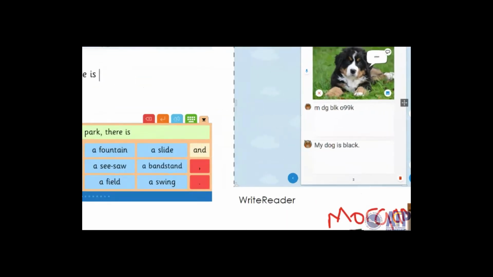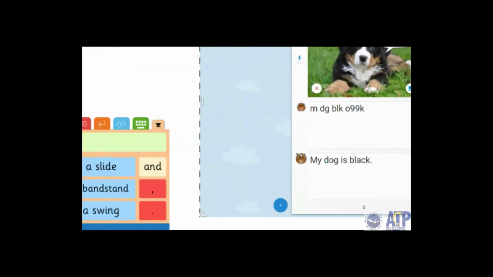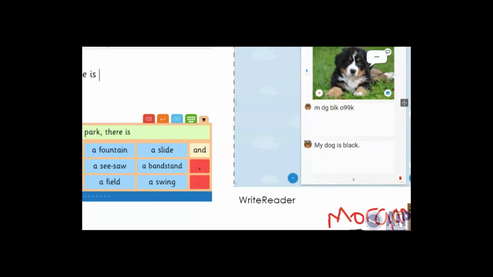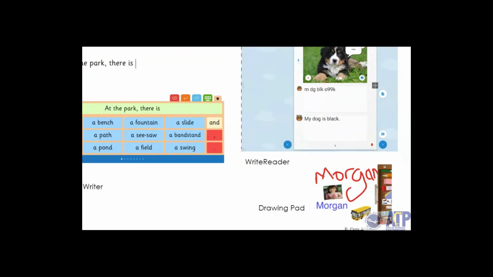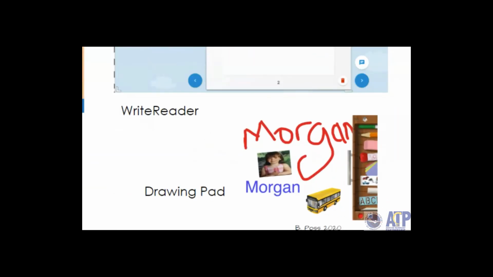Write Reader allows writers on the web or on an iPad to type, dictate, and choose their own images from the Write Reader image library with minimal adult support. Drawing Pad, an iOS app that provides a range of drawing and writing tools, plus access to a keyboard, stickers, and many more effects, is highly engaging.